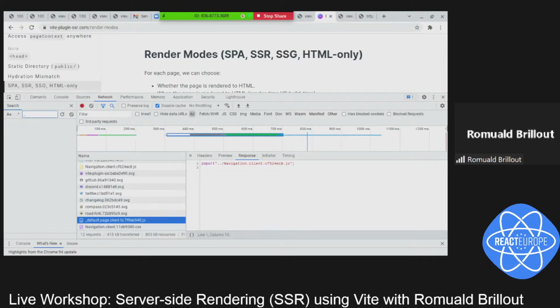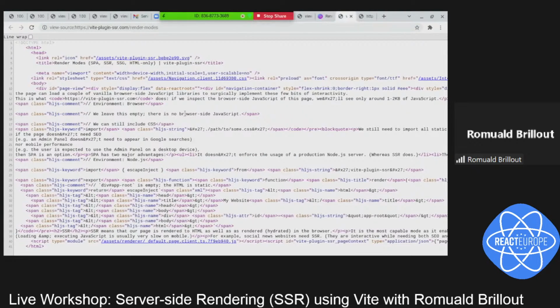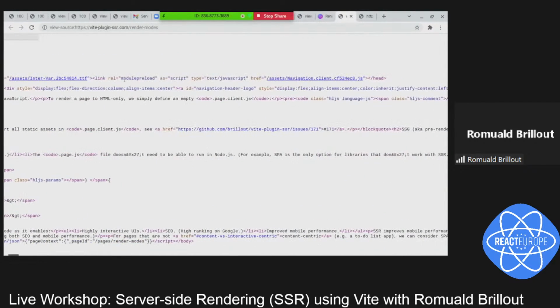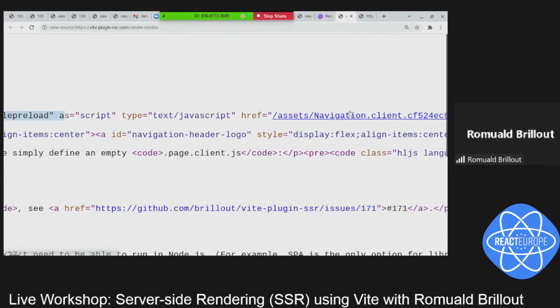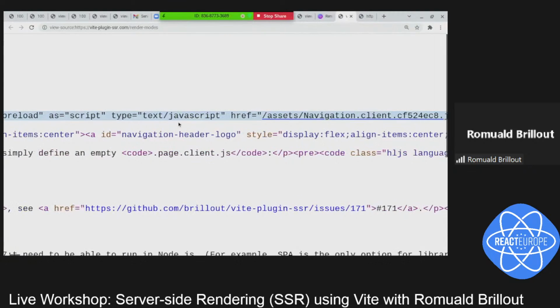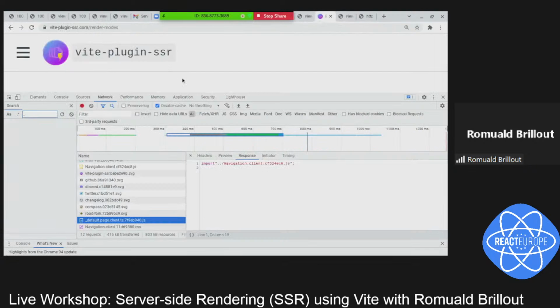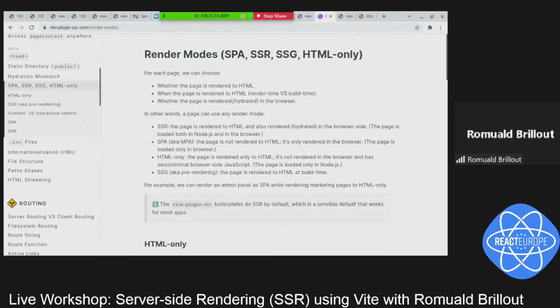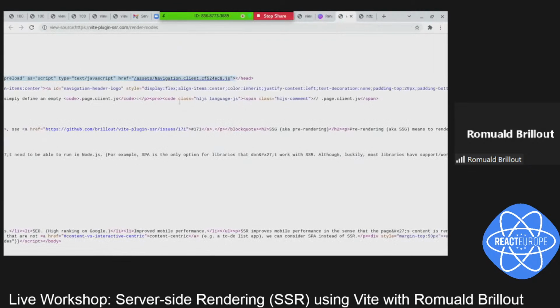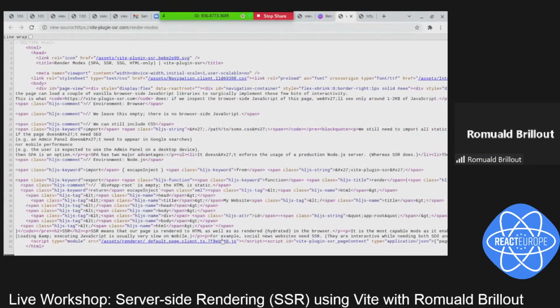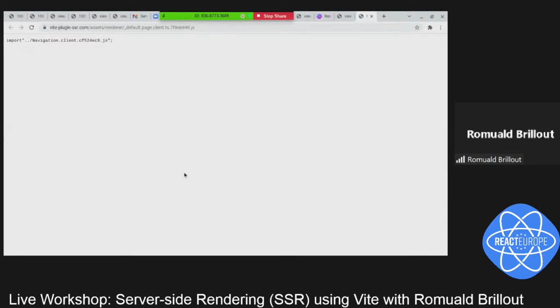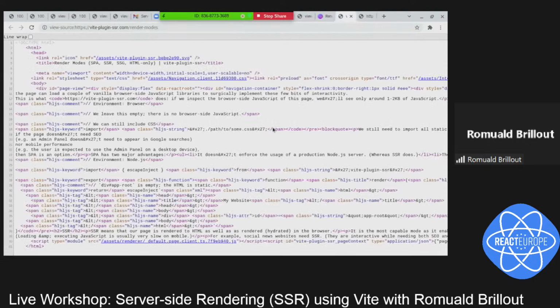And just a little side note, the files, the browser script, let me show you. These are prefetched. So for example, here, let me make it bigger. So when I go to this render modes page, the browser first loads this file, default page client TS. This JavaScript file is only an import of this other navigation client file.